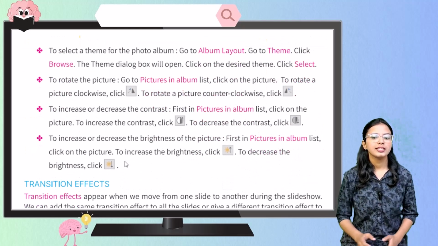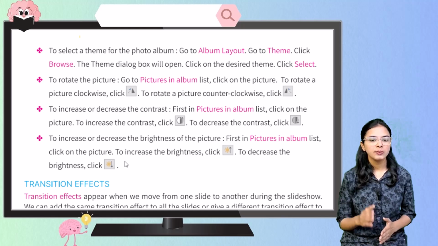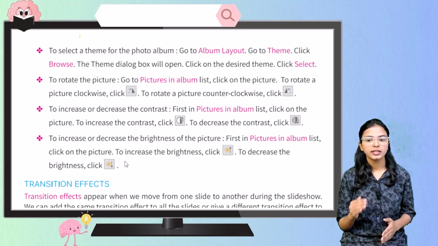Okay, now to select a theme for the photo album, go to the album layout, go to theme, click browse. The theme dialog box will open. Click on the desired theme, click select.